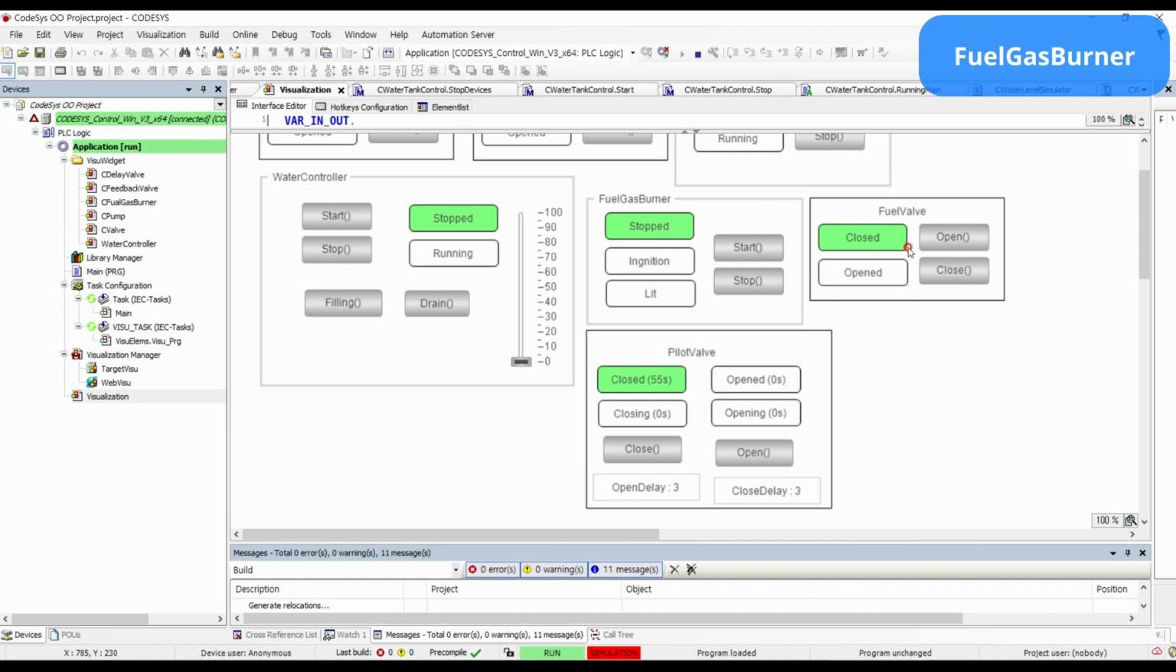Okay, our visualization is coming. Start the fuel gas burner. Yeah, 3 seconds. The fuel valve is opening. Now once it finishes, yeah, the fuel gas valve is opened and the fuel gas burner state goes to lit. If I make it stop, the fuel gas valve closes and the fuel gas burner state also goes to stopped. And once it is started again, after 3 seconds the fuel gas valve opens and the burner goes to lit. And 3 seconds later, the fuel gas valve stops. That can also be controlled individually as well.